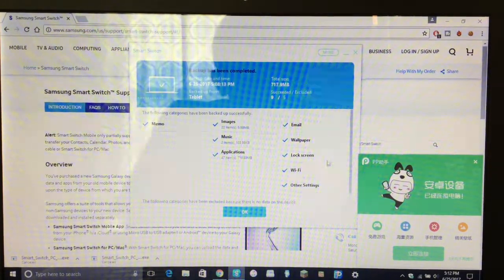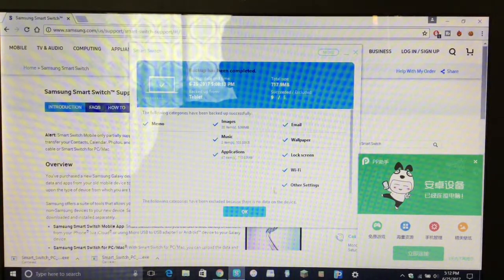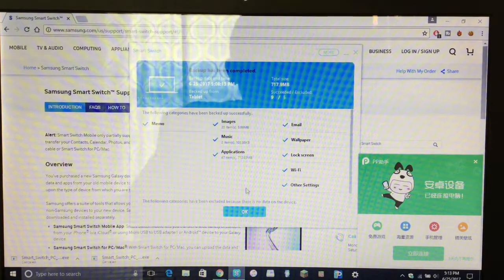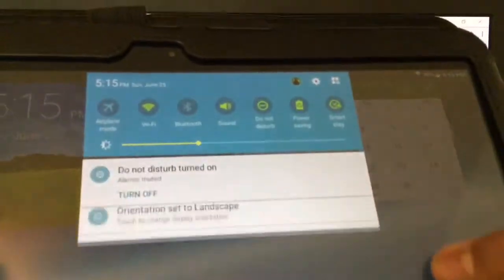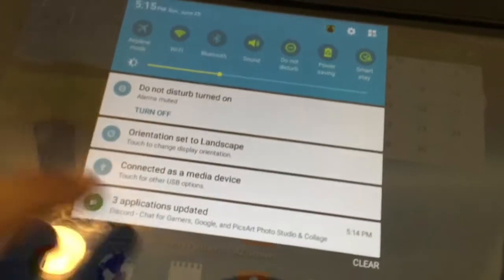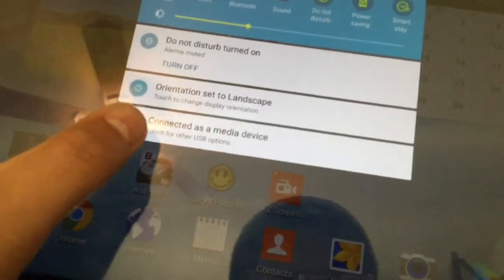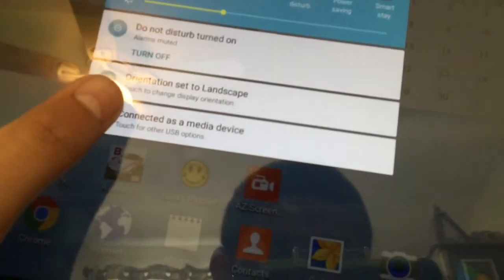I also forgot to mention, if your device does not connect to the computer, number one, you need to install the drivers that I think the Samsung Smart Switch app provides for you. And number two, you want to swipe down as soon as you plug in your device. If this does not connect to your computer, you want to plug in your device and swipe down. You will see this right here, connected as a blank device. Mine is connected as a media device because I set it that way. If yours says something different, just click on that.